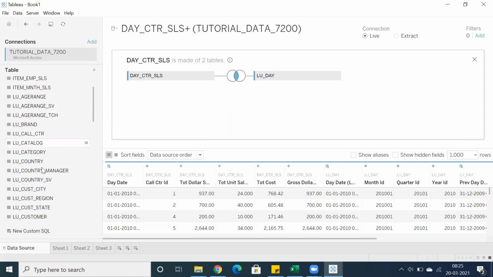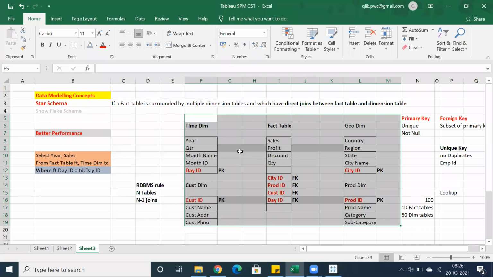You can see we have the day table here. Question, Ramesh. Yes. What if you have more than one join?